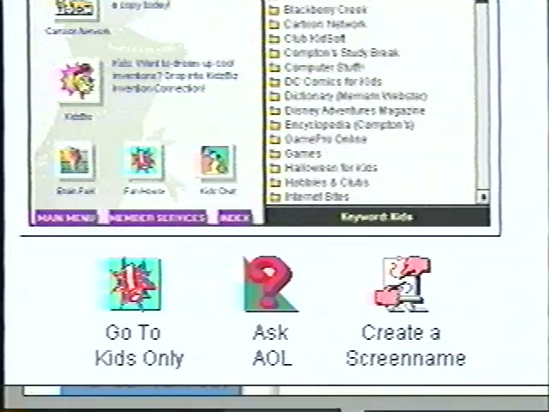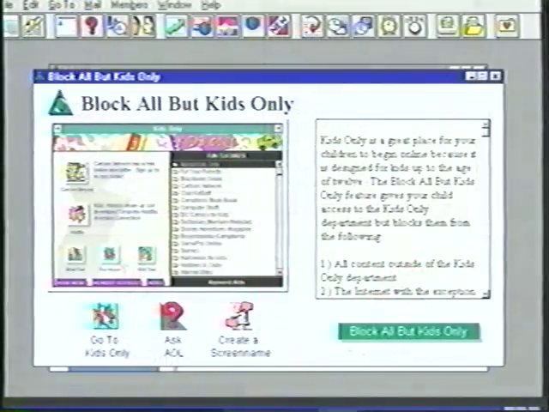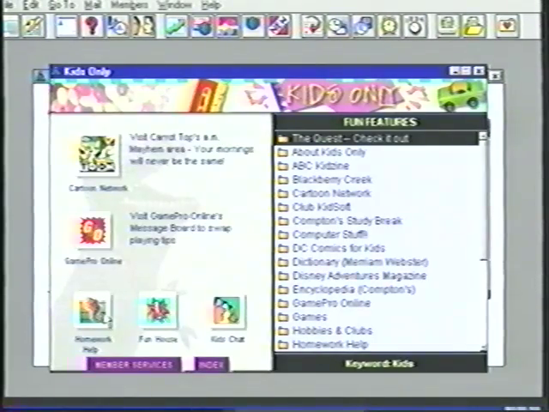Click the Go to Kids Only icon. This is what your kids will see when they log on to AOL. You can explore the Kids Only department and decide if this material is right for your kid. Go ahead and close this window, Suzanne.